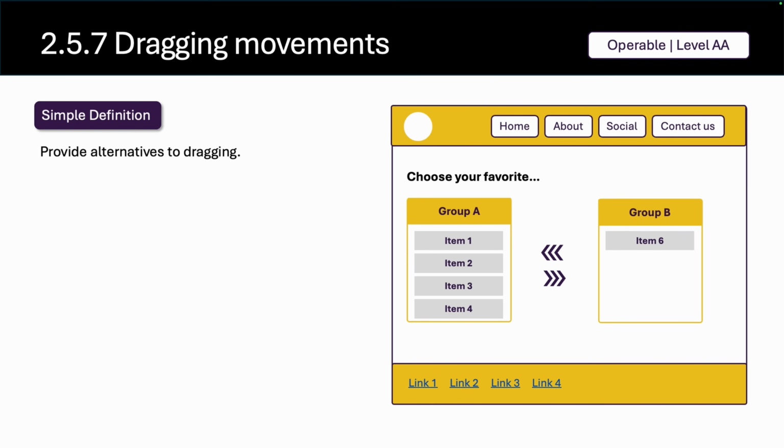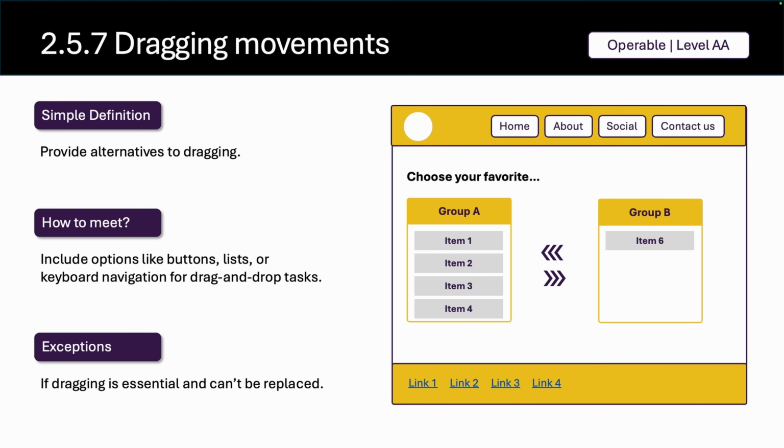group A and then tab again using the keyboard key. Select item 6 by pressing the space bar. Again press tab, go to the right arrow key and press enter. And that's how it moves from one group to another. Everything must be keyboard operable. Exceptions apply if dragging is essential and cannot be replaced, commonly seen with editing software.